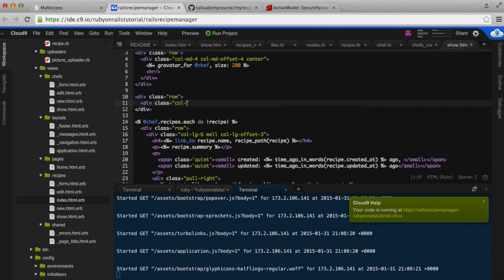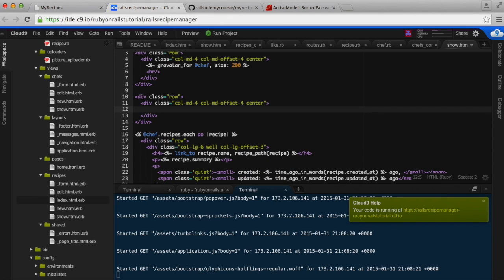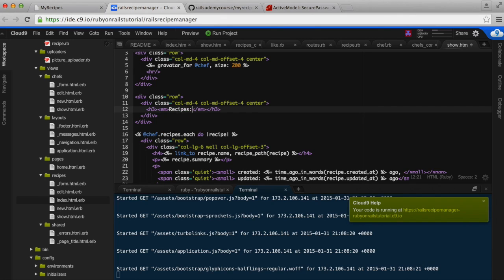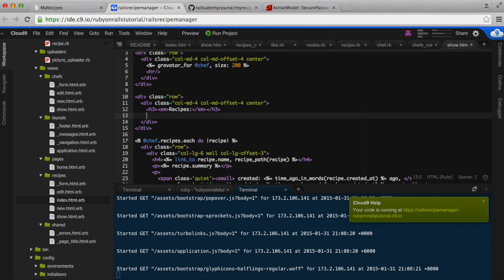So call MD4, then call MD offset 4, so it's in the middle, and a class of center, and then heading, and I want it to be in italics, say recipes. Okay, and then here I want to show the pagination, so will paginate.